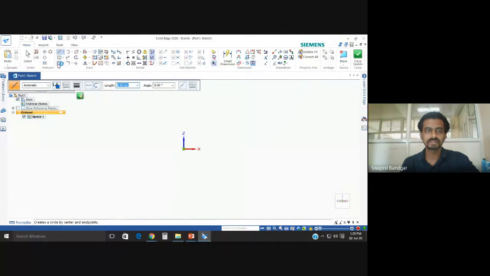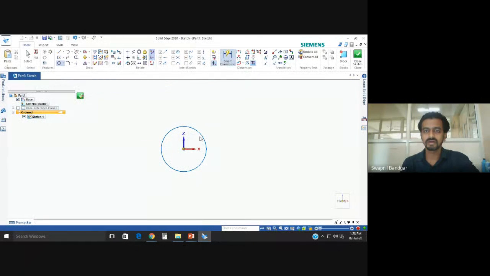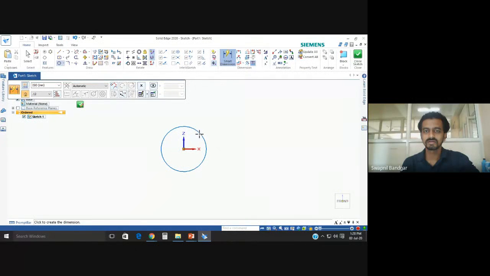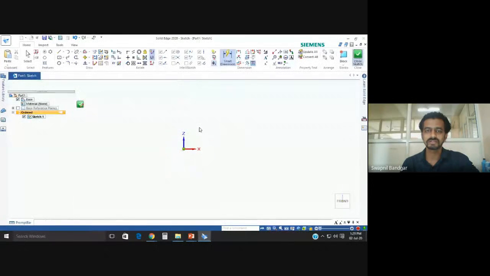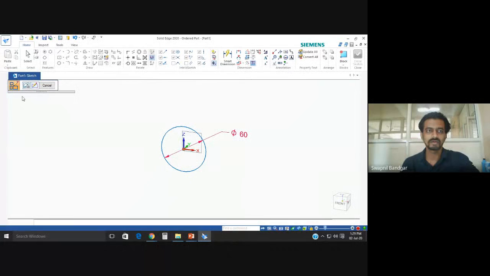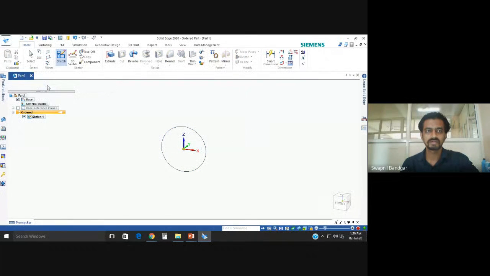I will use the sketch command and take a diameter. I'm defining this circle with a diameter of, let's say, 60 mm. I'm in the mm scale here. And I will close this sketch, then finish and cancel.